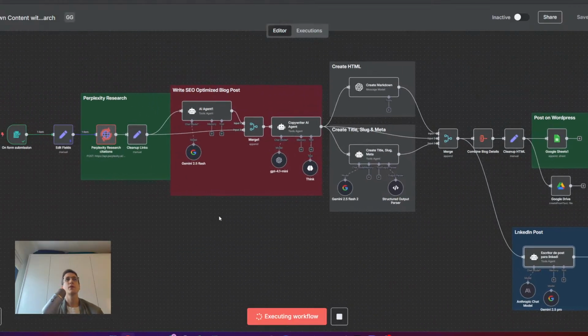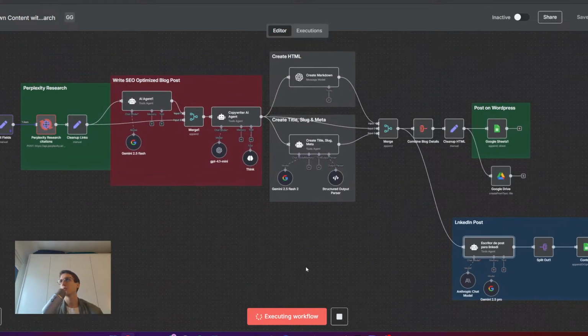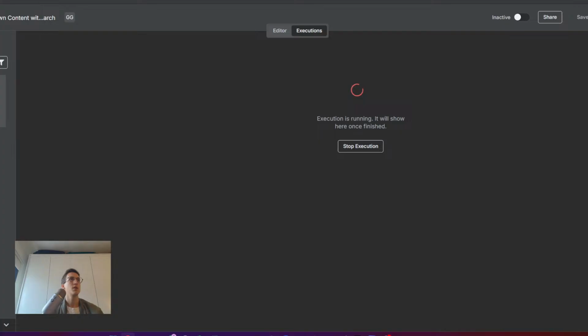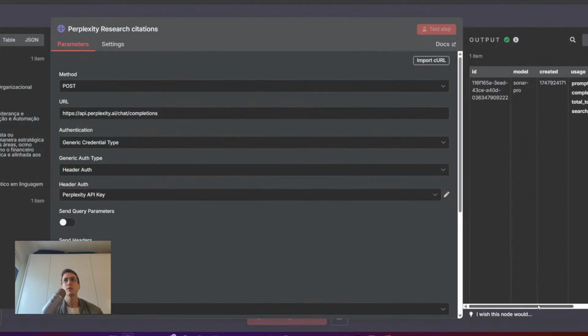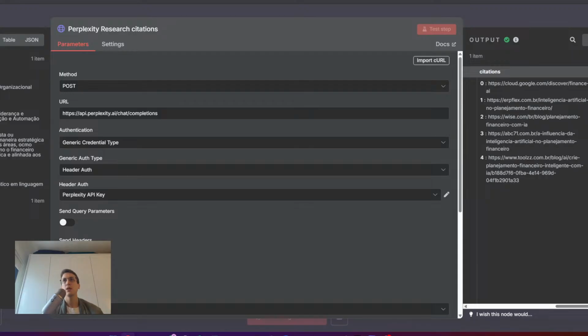It usually takes around 2.5 minutes to run. Perplexity takes its time, and then the writing agents as well. We can see that it's running. Here we have previous executions. So Perplexity already brought the citations.